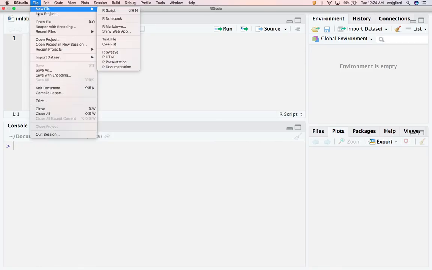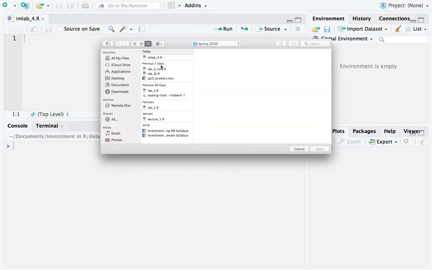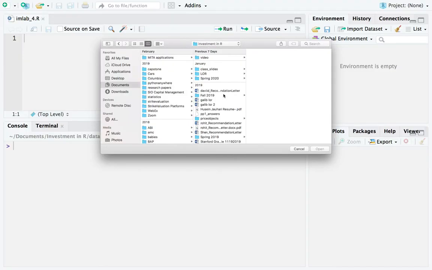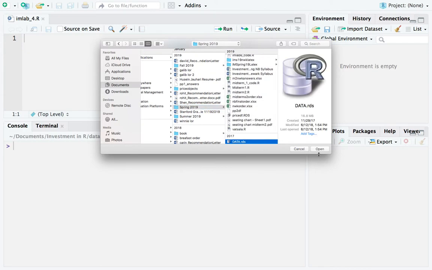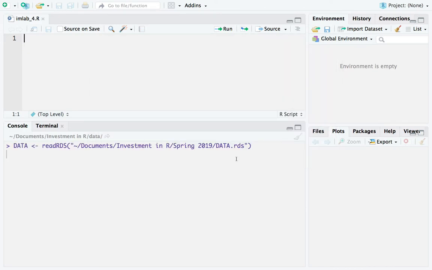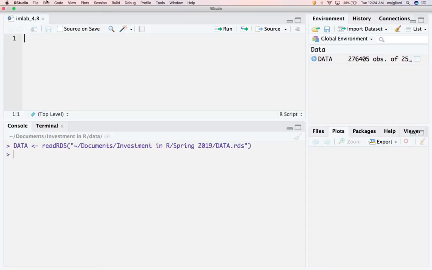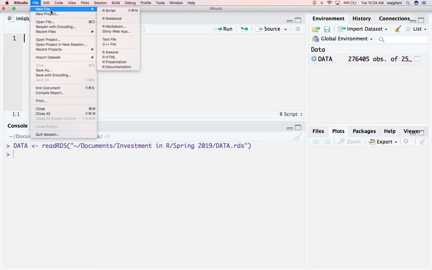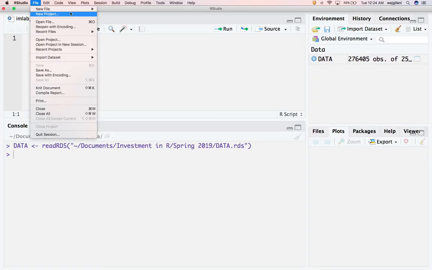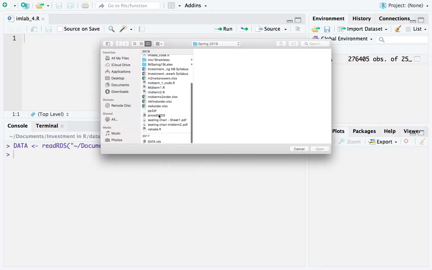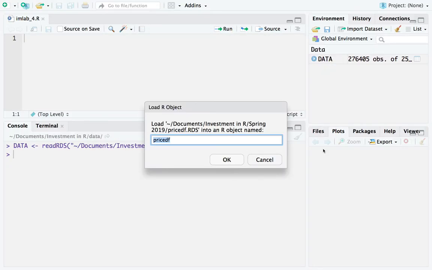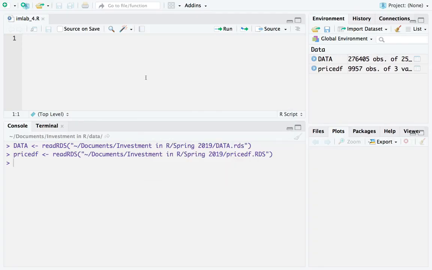All right, let me load up my data set. You guys remember how to do it. Do open file, grab your data set wherever it is. I should be more organized about where I store my data, but I'll go with it for now. I'll name it data, and let me load in my price DF file as well. Open file, here we go. Price DF, perfect, excellent.